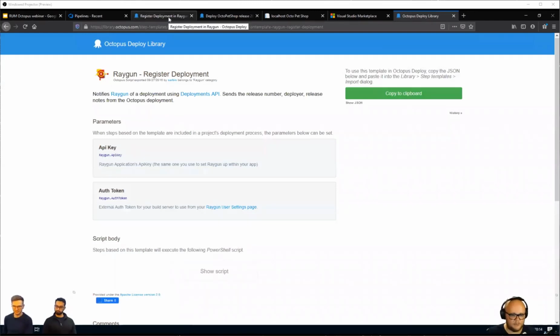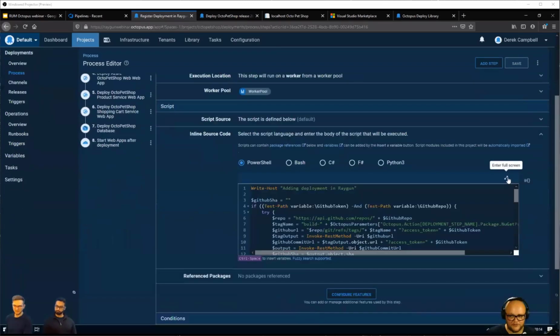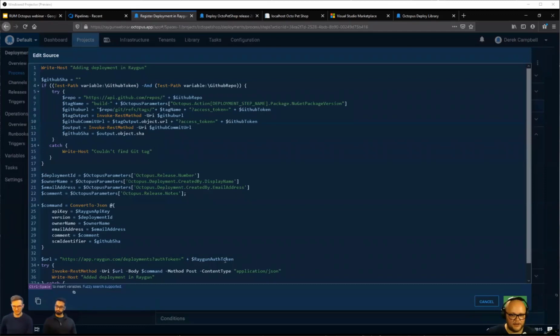I would normally recommend storing these. You'll need to add bits into your code, but as well as that, what you also want to do is create it within Octopus as a sensitive variable. You can see here, this is the PowerShell script that's running. It's adding in the API key and the authentication token.